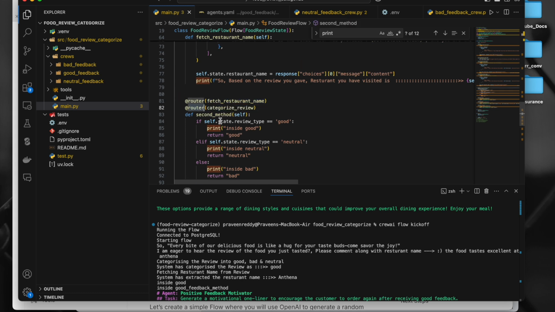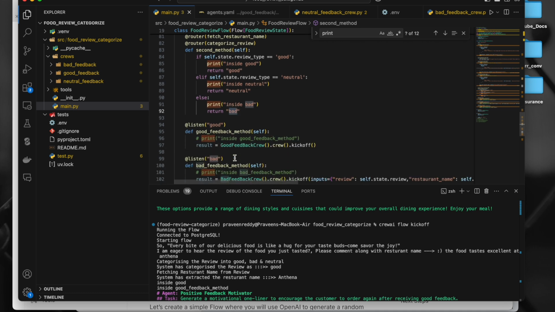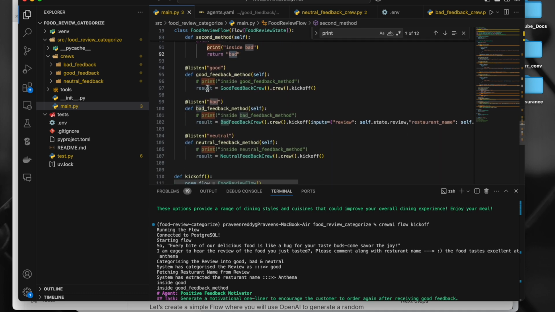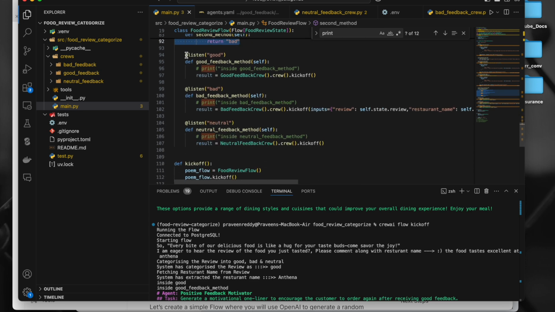As I said, if you have a router decorator on a method, this method will return some text. So if the review type is good, it returns good. If the review type is neutral, it returns neutral. If the review type is bad, it returns bad. Now what the next methods do is, we have 3 extra methods here. One is listening to good, one is listening to bad, one is listening to neutral. So based on the response we got, the specific method gets triggered.